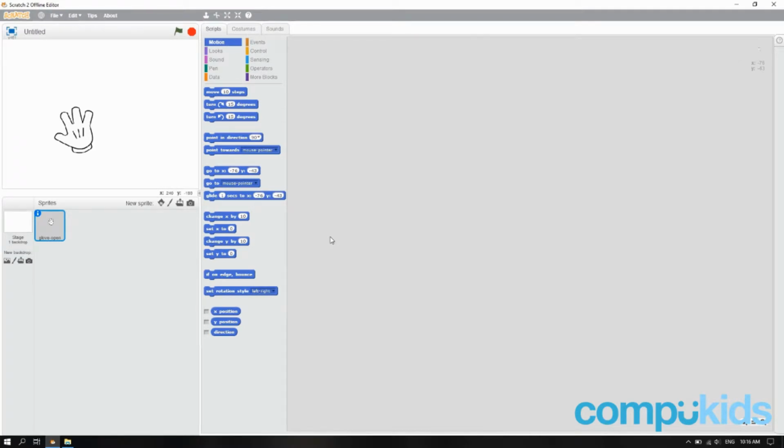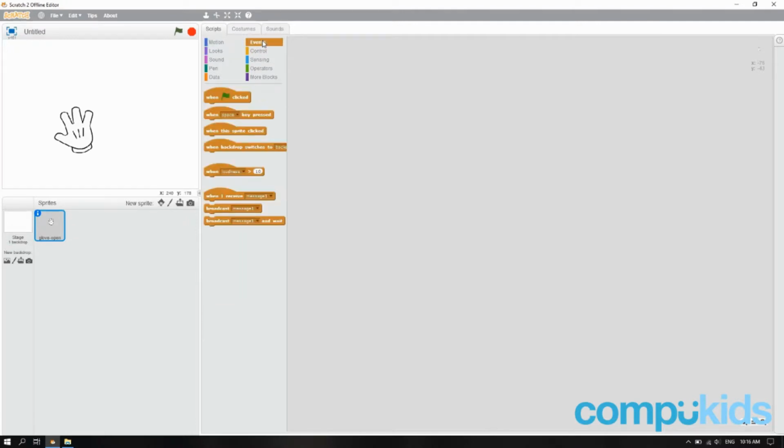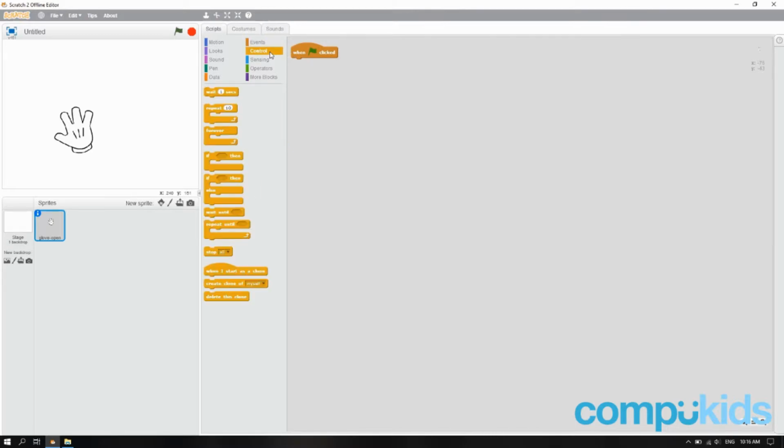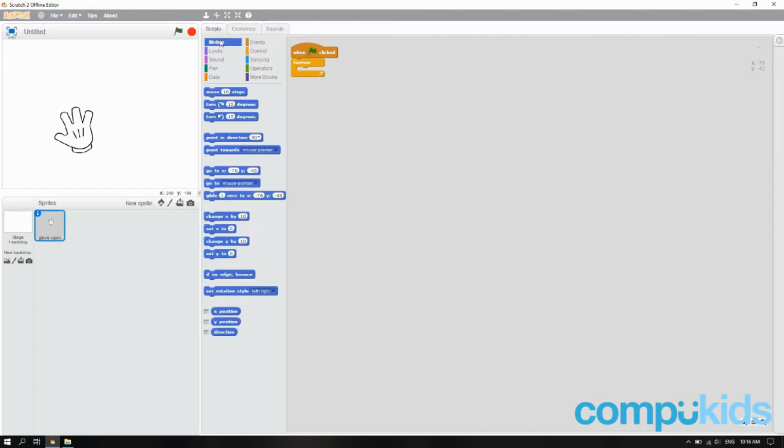Let's start adding in some code for this glove. We want the glove to follow our mouse pointer around the screen and grab little pieces of dirt that are going to be falling from the screen and place them into the correct bins. To do this, we're going to head over to Events and start off with a When Flag Clicked. Next, we're going to head over to Control and get a Forever. Now we're going to head over to Motion and get a Go to mouse pointer.